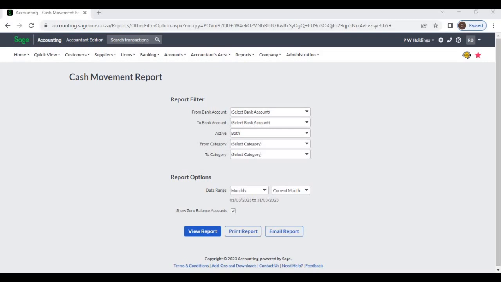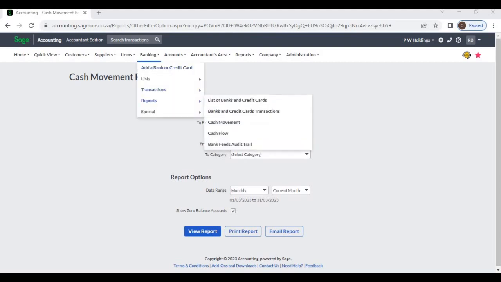Cash movement report. A cash movement report is a document that shows the inflows and outflows of cash for a specific period. You can access this report from Banking, Reports, Cash Movement.